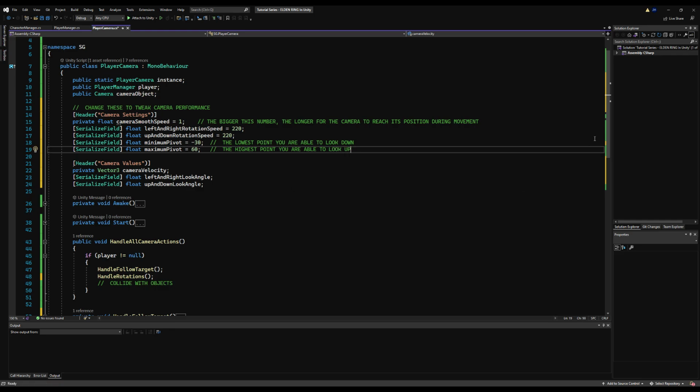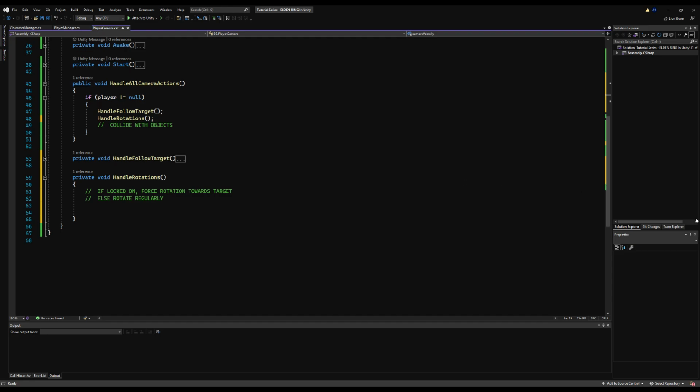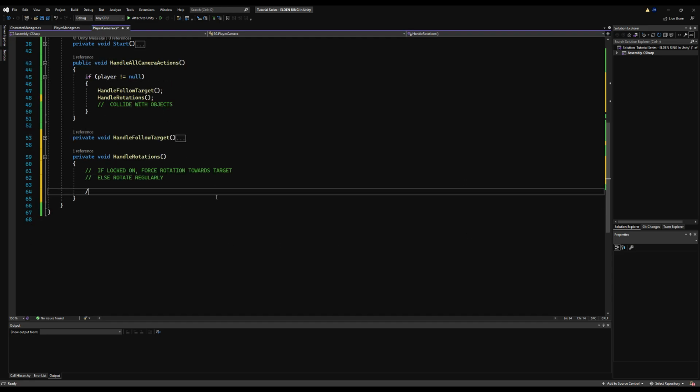All right, so let's press on now that we have our variables. Let's start writing some logic here for the rotations. And let's take this one step at a time. We're gonna break this down to make it super simple.